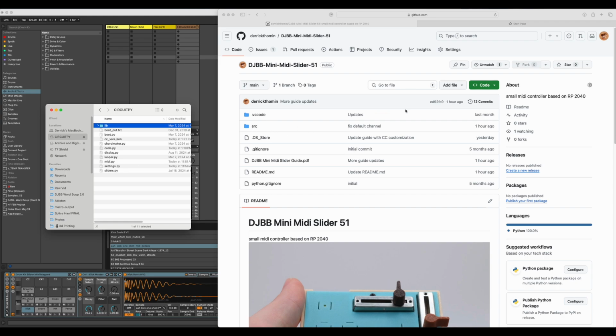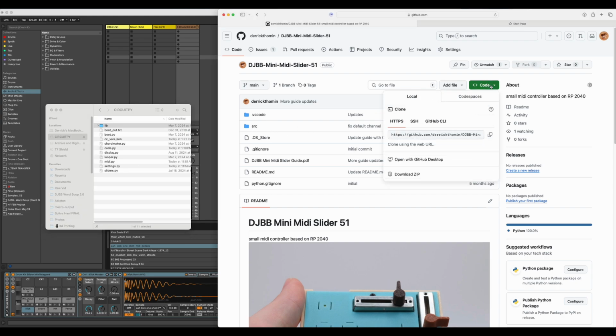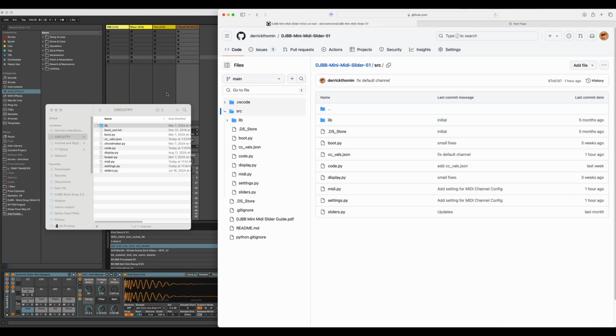So really you just download the files in the GitHub. You can download the zip file here. Open up the source folder, which should look a lot like what is on your device now, and copy and paste all this stuff over here.